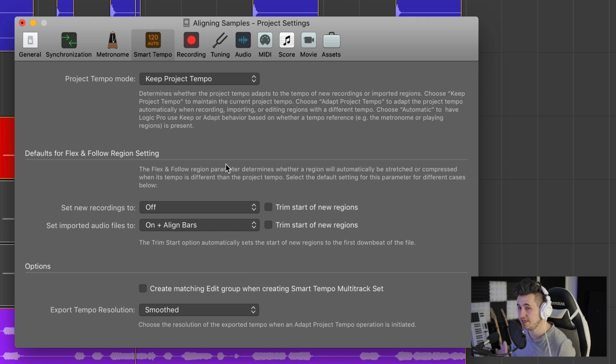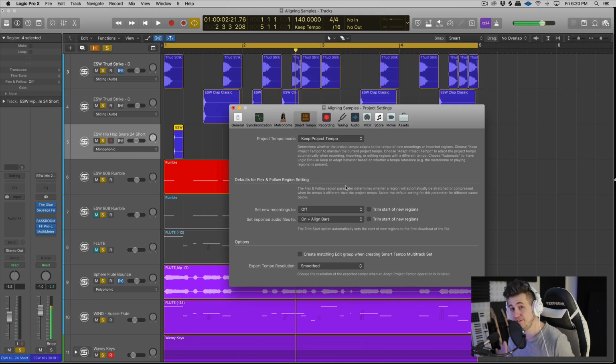Now, what this will do is anytime I drag in an audio file, Logic X is going to turn on Flex Time and try to figure out which Flex Time algorithm it should use. It usually defaults to polyphonic. And then after that, it's going to stretch the audio in a non-destructive way, which is great because it means that your audio file that you're pulling in doesn't get manipulated or changed.